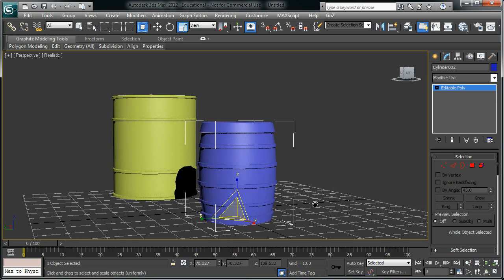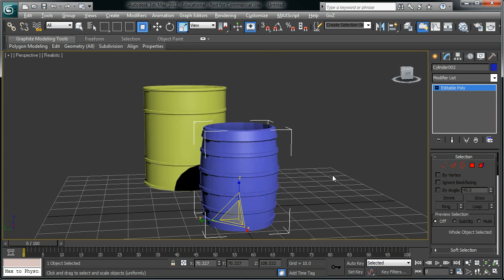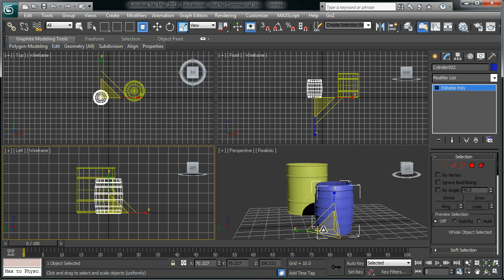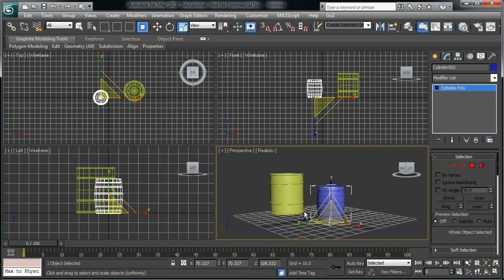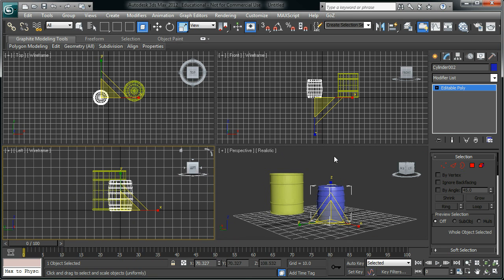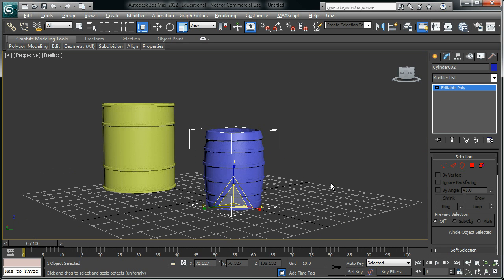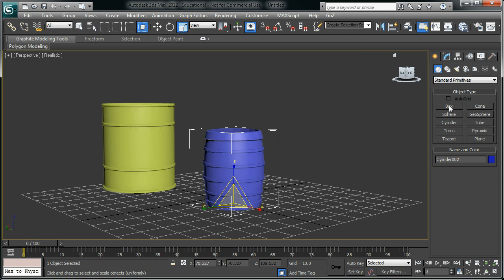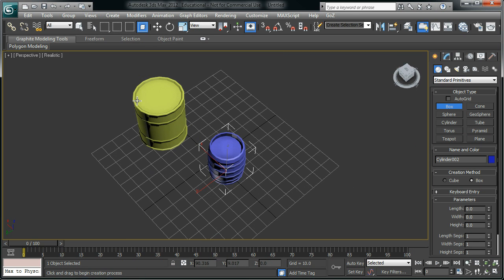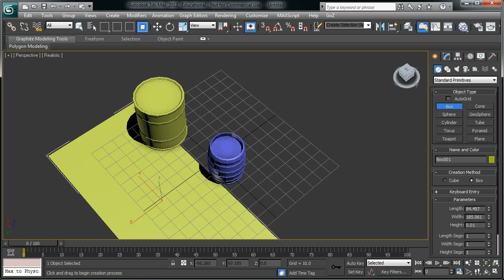Okay, the next object that I will be demonstrating will be the foundation for this area and the walls. Let's create the foundation. That's one of the easiest ones, guys. So just get the box and drag the box around.